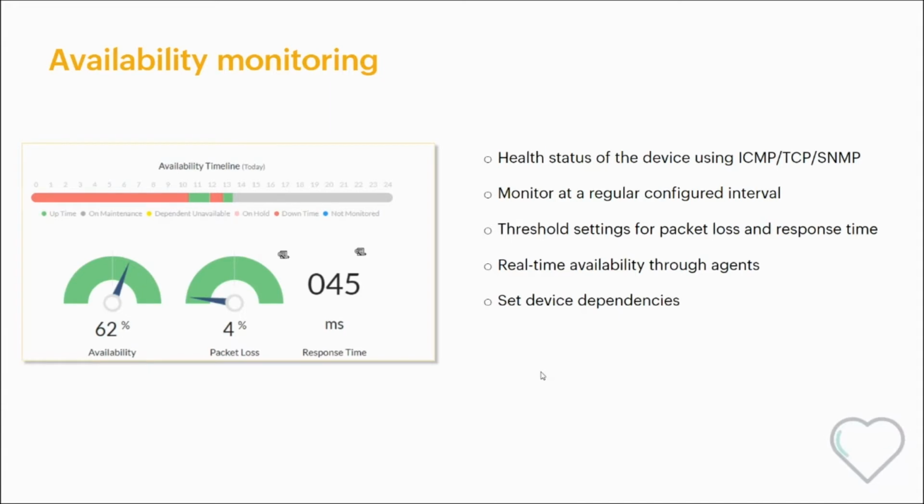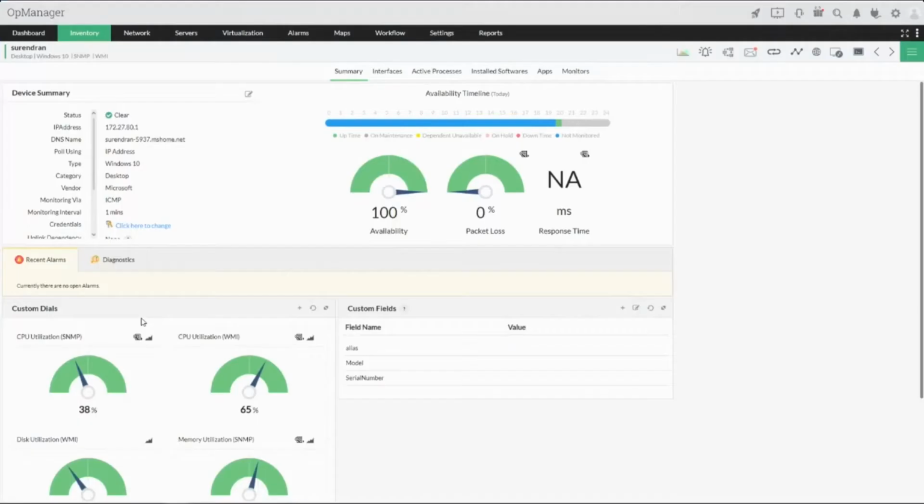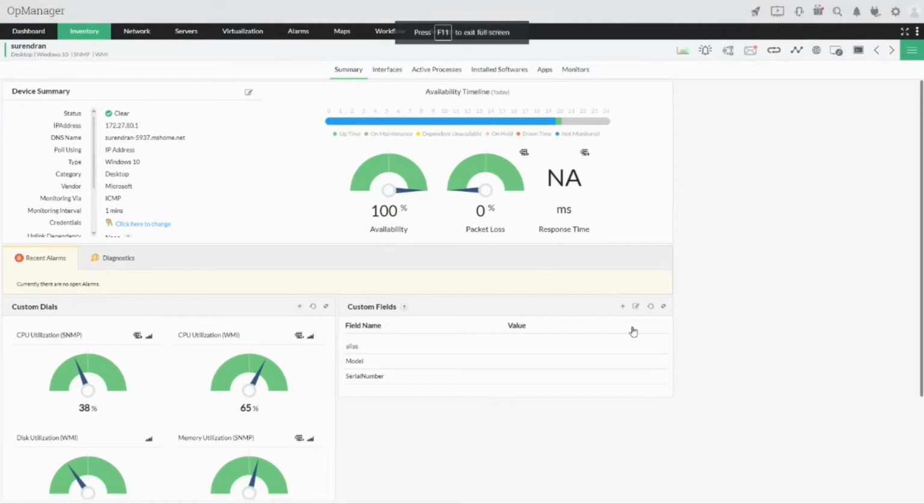So now let me take you to OpManager directly and show you the various availability metrics which are available and how we can monitor them. As soon as you add a device to OpManager, we will automatically start monitoring it using the ICMP protocol for the availability or the health status of a device.